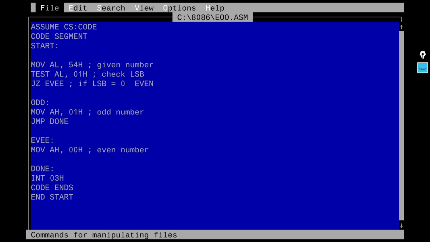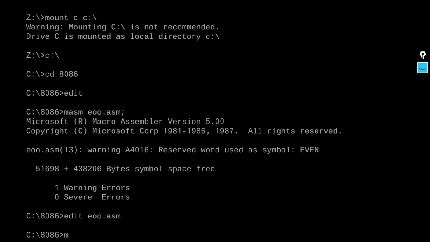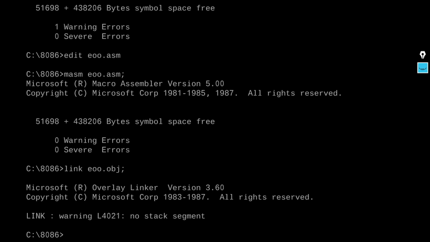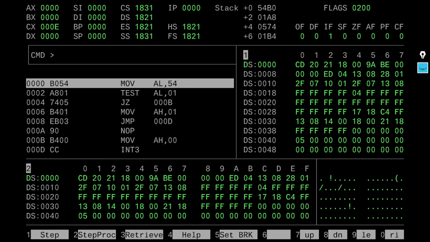So I have to save this. I have to exit from here. MASM EU.ASM. So no errors. Now I'm linking EU.OBJ. Yeah, linking is complete. Debug EU.EXE.